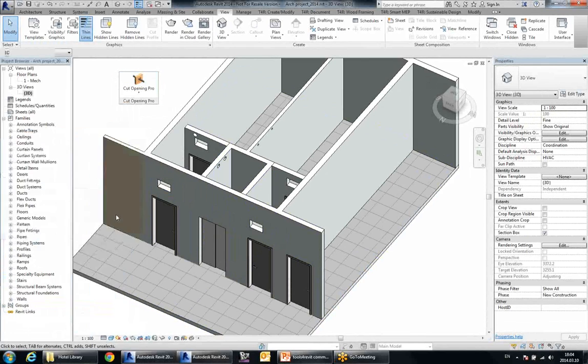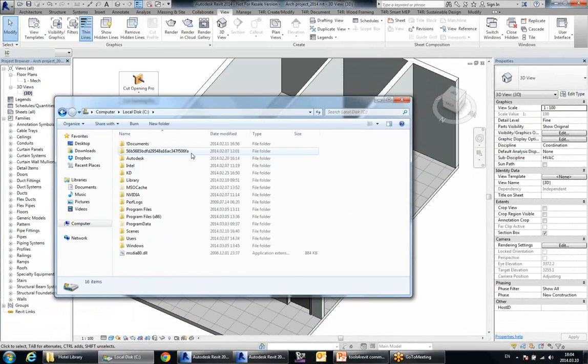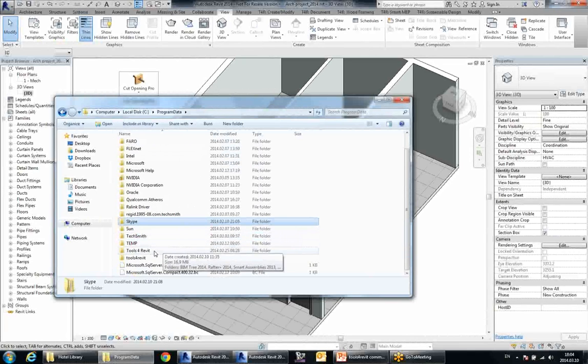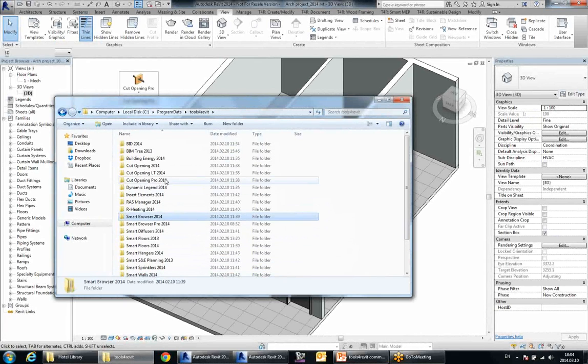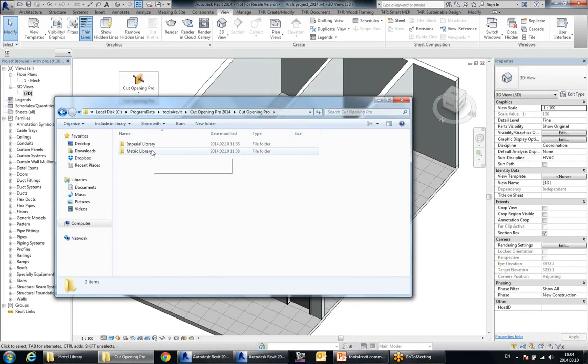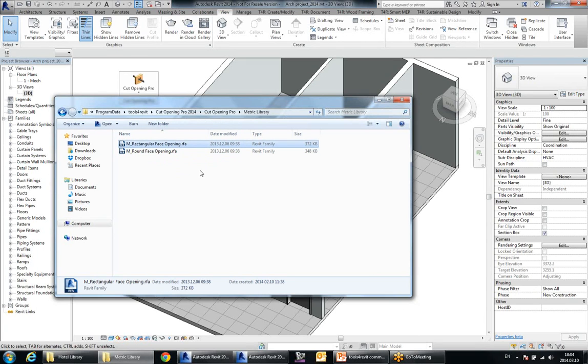Usually, when you are installing Cut Opening Pro, it suggests you install into the program data, as I remember, Tools for Revit, Cut Opening Pro, and here you have metric or imperial libraries, and there are two of those families. So next time when you start your project, the tool will take the families from here, from the metric or Imperial library. So if you save those families into that location, the tool will take them and your families will be updated in your new project.